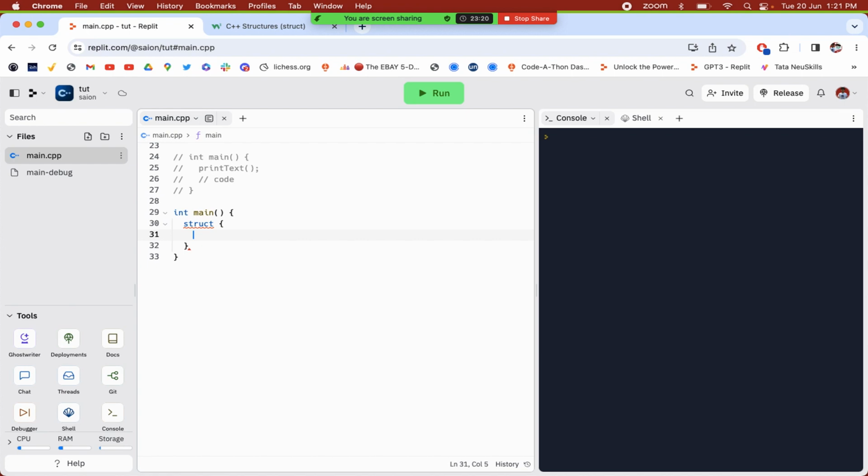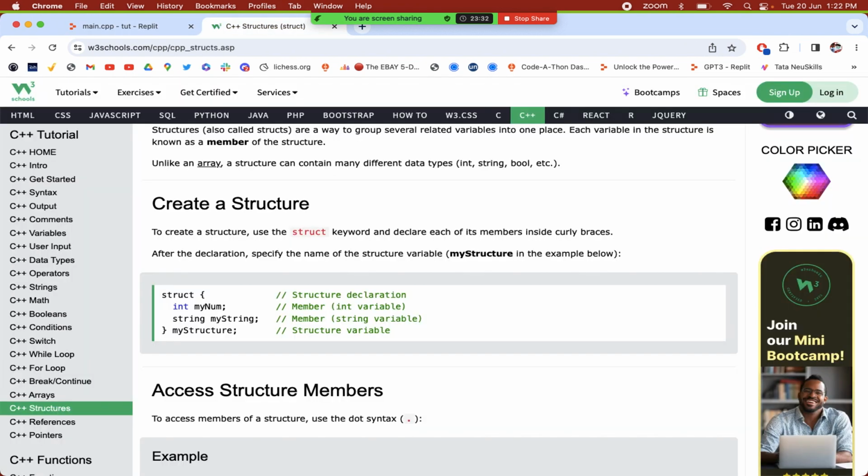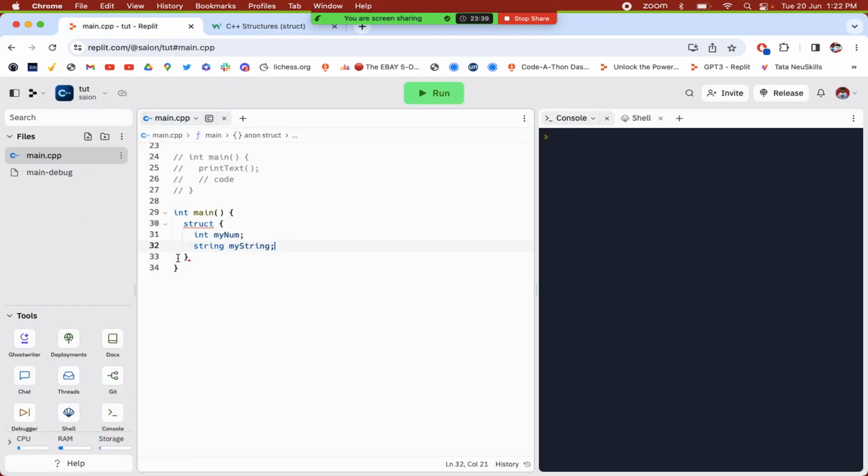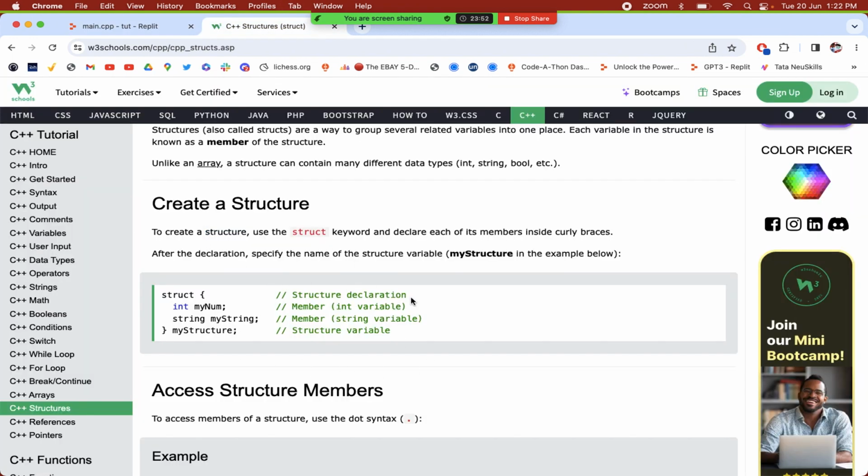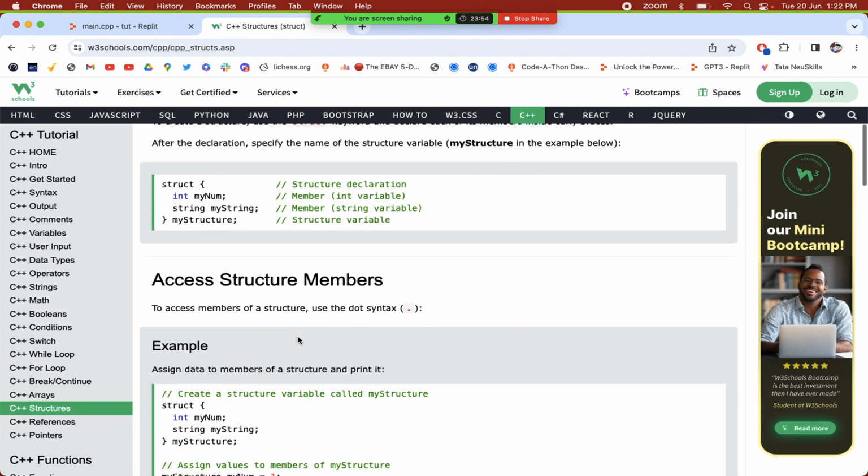Like we can say int myNum, string myString, right? So we can have as many variables as we want of any data type in our structure, right? After the declaration, we'll specify the name of the structure, right? So we'll also have to give a name to the structure. Now we have created the structure, we also have to name it, like myStructure, right? And after that, we'll end it with a semicolon. So this is a very basic structure, right?